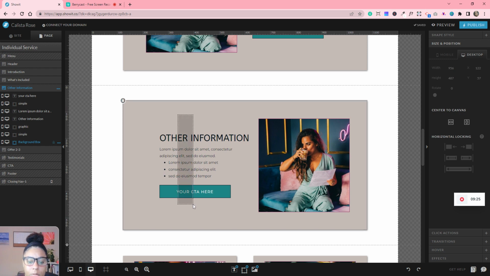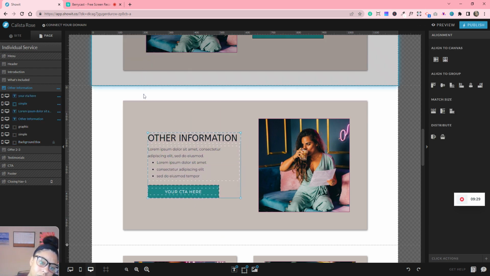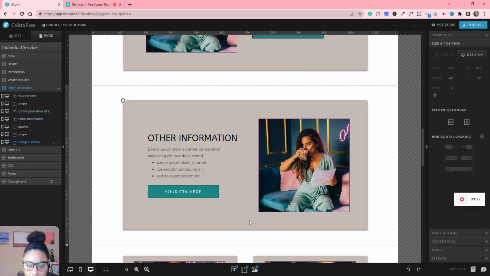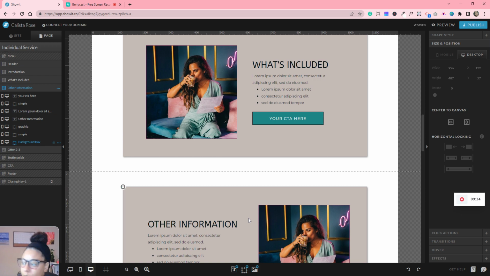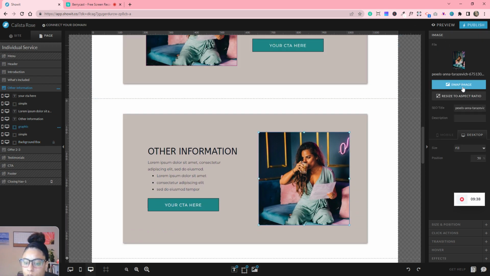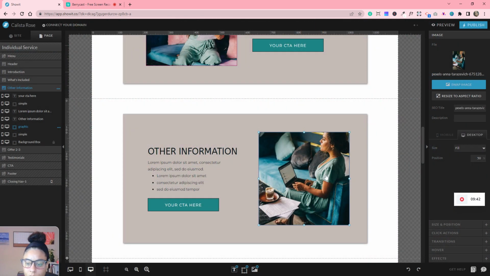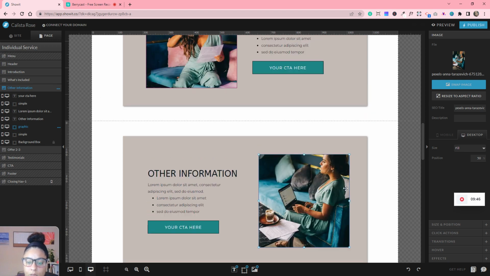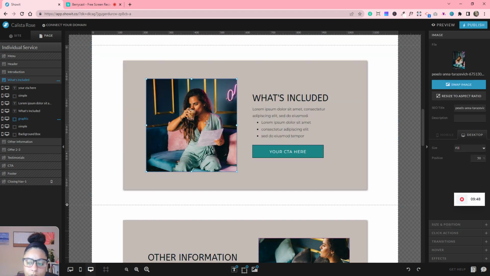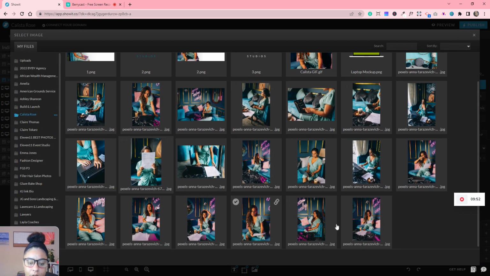Okay, I'm gonna move this over a little bit. So it's like kind of lining up right here. And that looks good. So let's go ahead and change the images. So for this one, I would have a photo that's facing this way. And then for this one, I would have a photo that's facing the other way or just straight on.